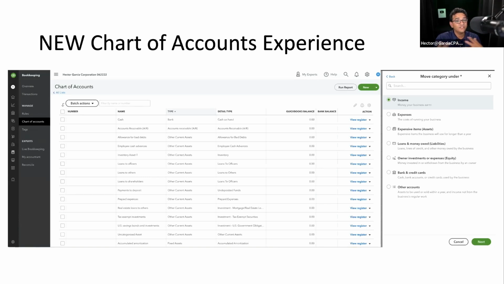The experience changes how the workflow goes, how you create accounts, how you modify accounts, depending on whether you are an end user or an accountant user. We'll go over that because that little nuance is really, really important.